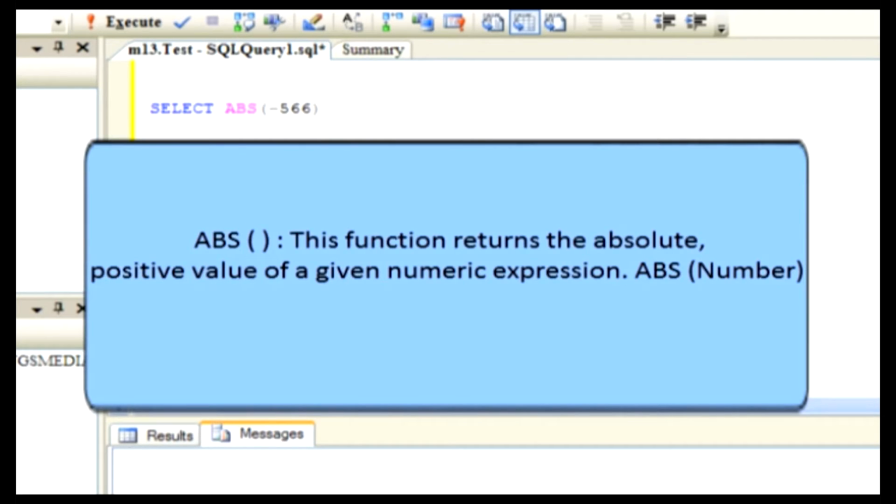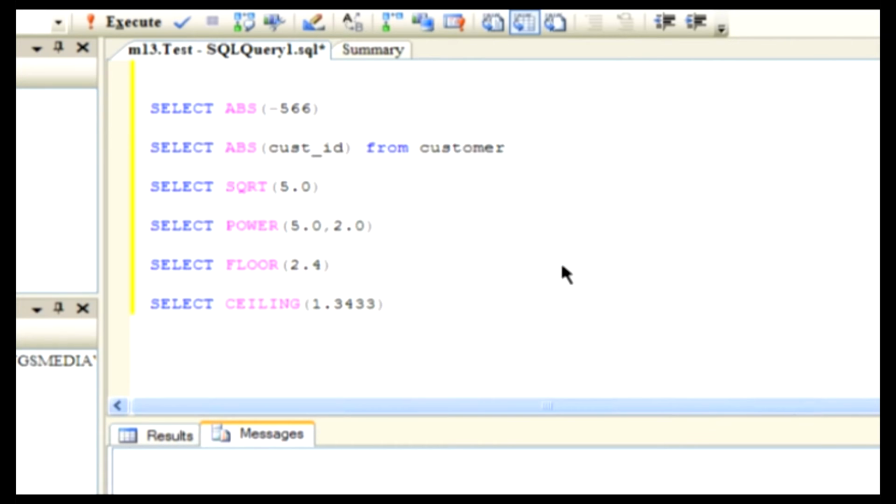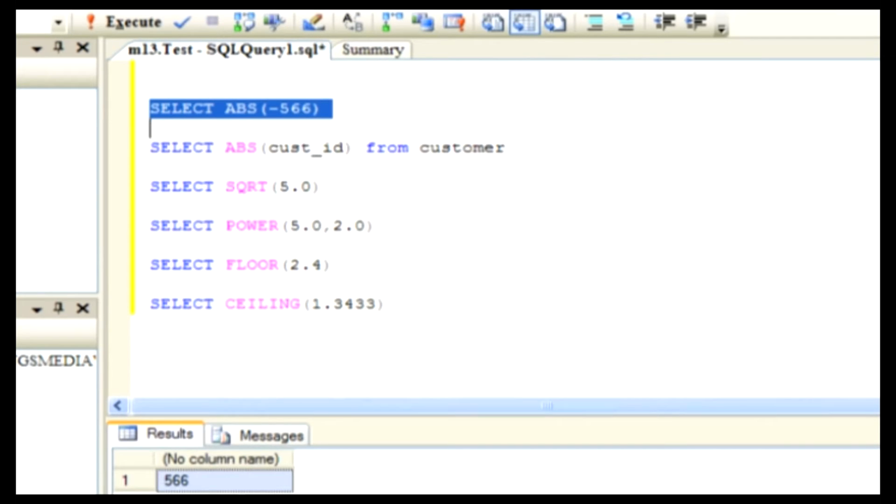ABS, absolute. This function returns the absolute positive value of a given numeric expression. Here is the syntax. ABS(number). Here, number is any numeric expression. Let's type this query. SELECT ABS(-566). Run this statement by pressing the F5 key. It displays the output in positive value.